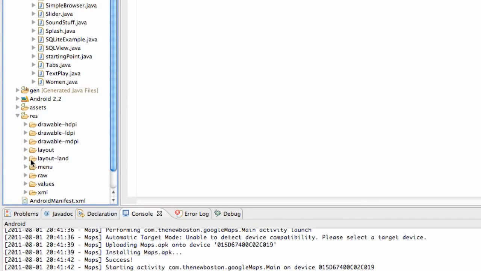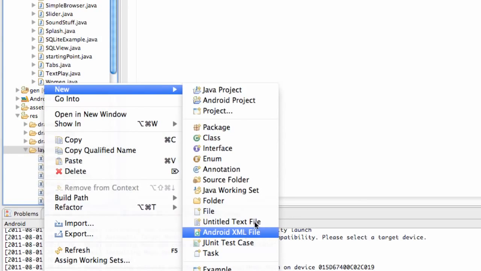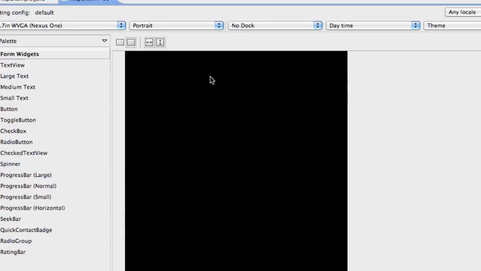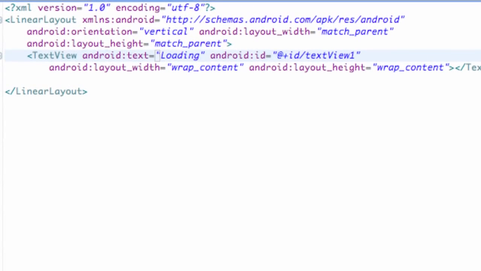We also want to set up a layout, so we're going to do a real quick layout, nothing new. Again, just right click, new Android XML file, and we're going to call this HTTP example or EX, something like that. Hit finish. All we're going to have in this layout is just one text view. We're going to retrieve some information from the internet. So just go into your XML, and type loading data, and we're going to give this a reference of TV HTTP, something like that. Hit save.